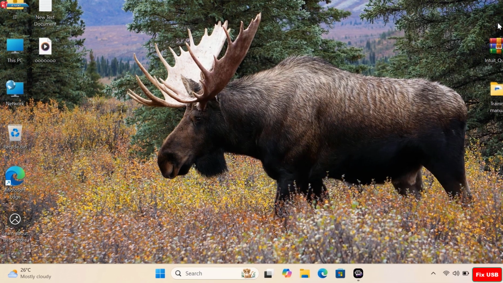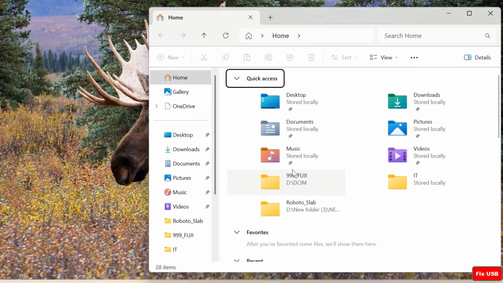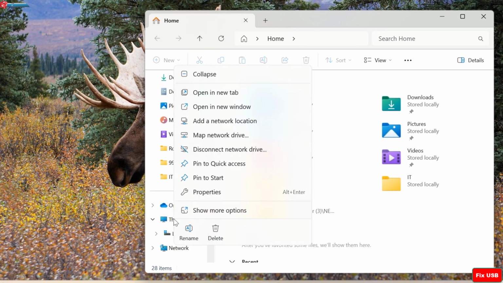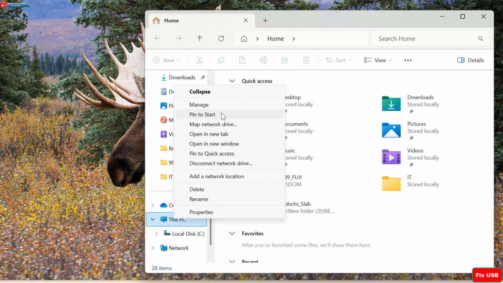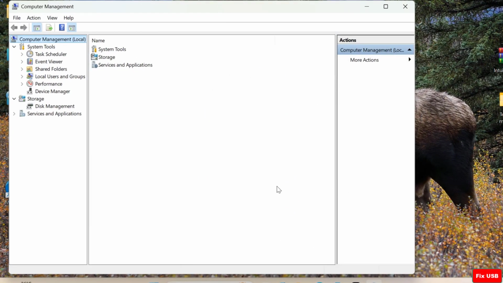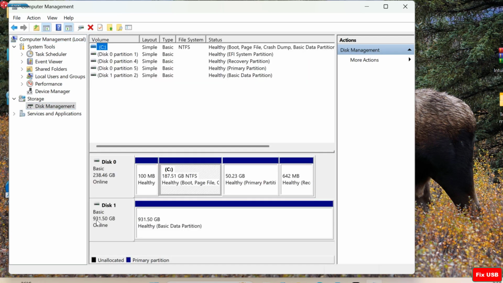Let's dive in. First, click on File Explorer at the taskbar. Next, right-click on This PC. Here, click on Show More Options and then select Manage. Click on Device Manager. Here you can see the USB drive appears but doesn't have a drive letter.